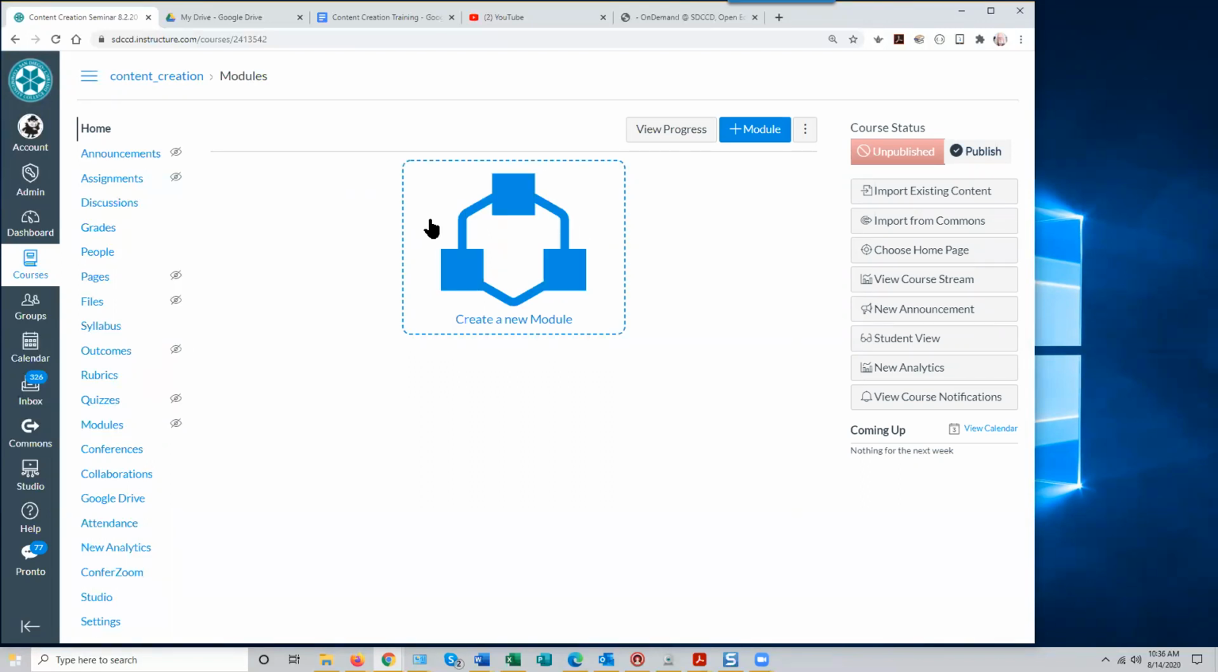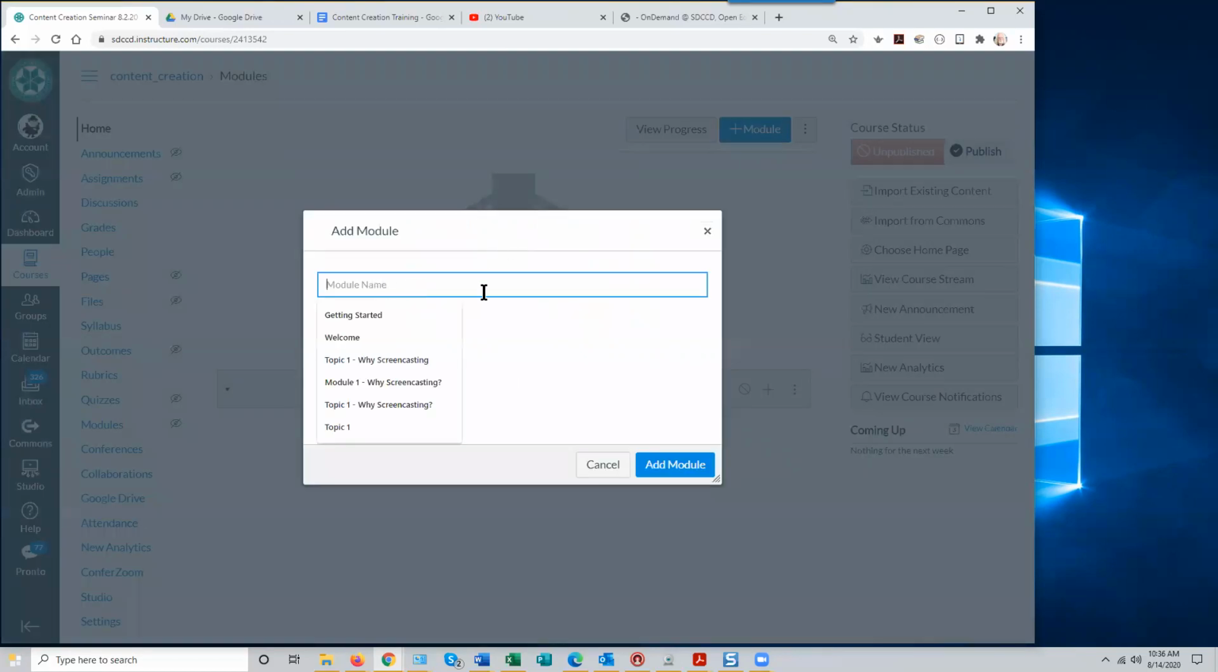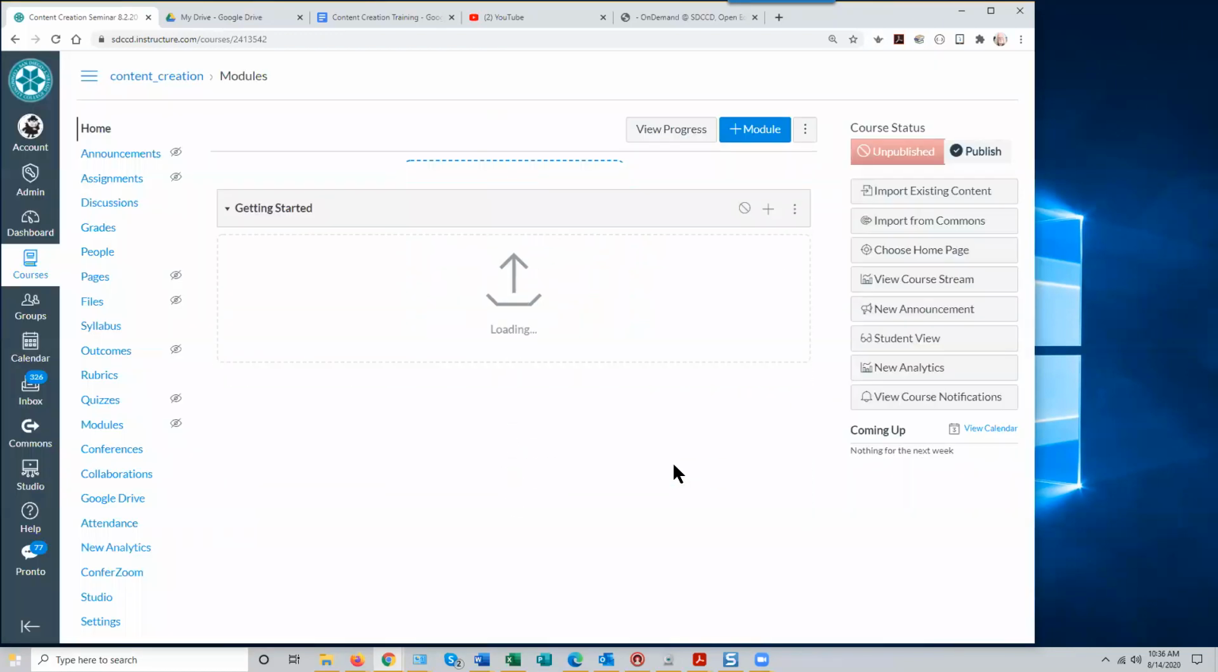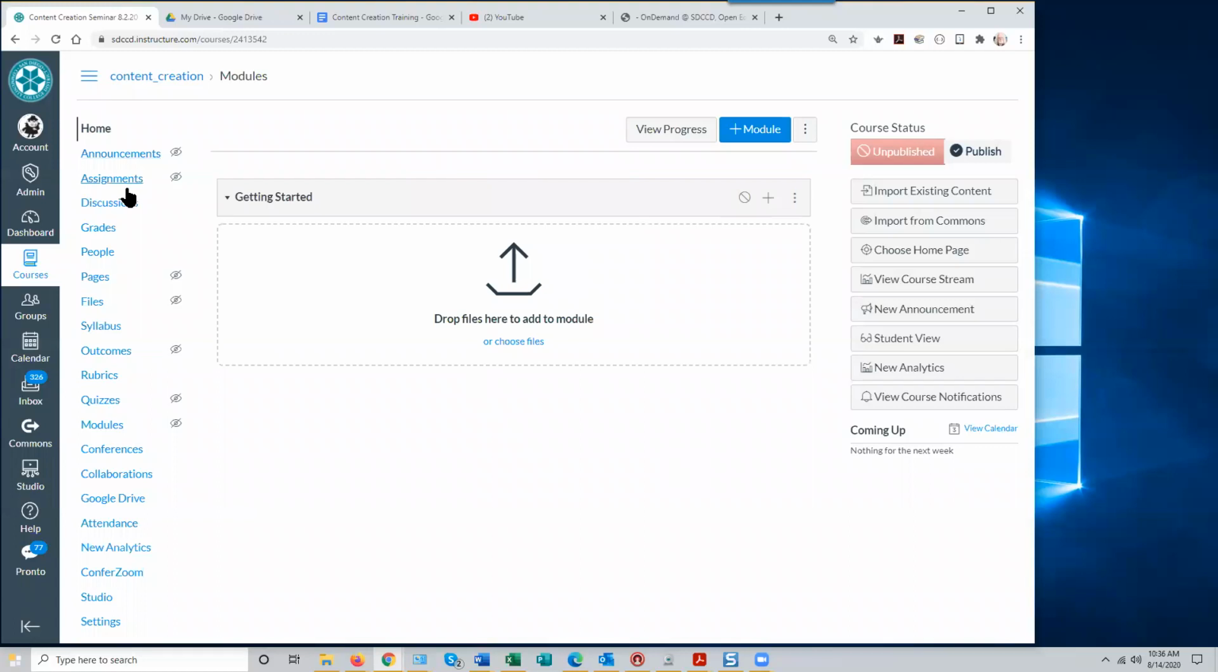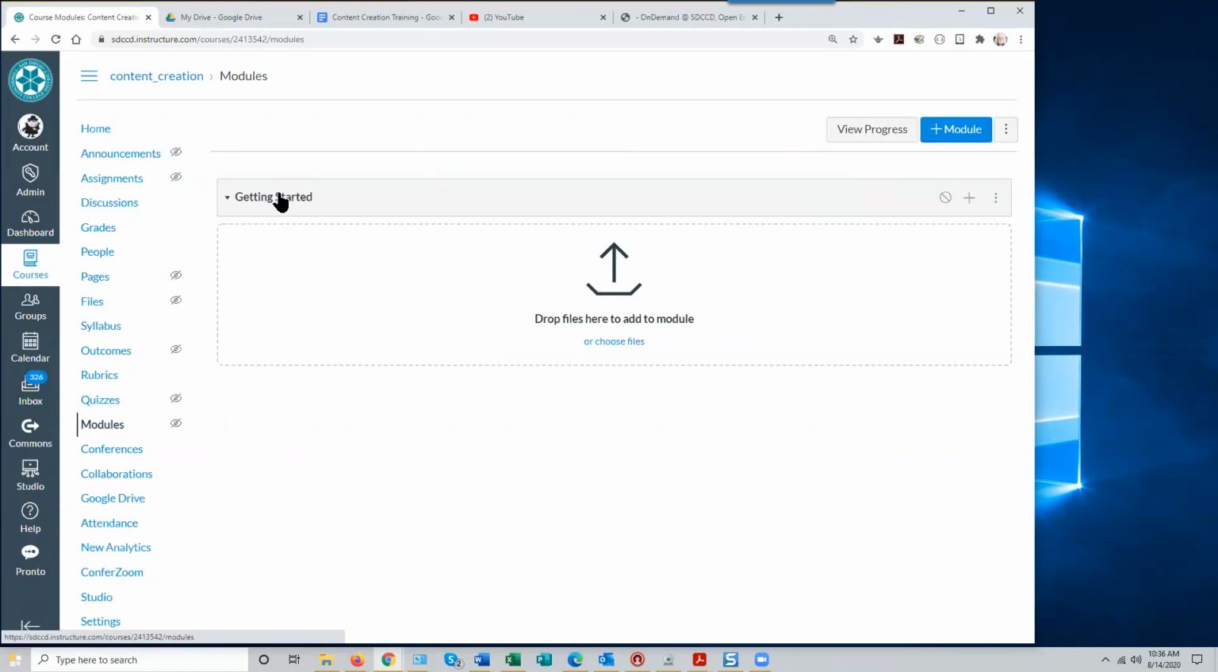So how do you get started? Well, this big icon right here is how you get started if you're building your course from scratch. You click this, and that creates your first module, like the ones we saw earlier in that other course. All you have to do at this stage to create the module is give the module a name. I'm going to call this Getting Started. And then just click Add Module. And now you're in the Modules tool, which you can also access by clicking on this link in the course menu here. And there's your first blank module.